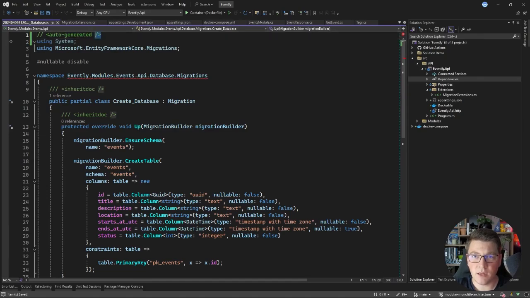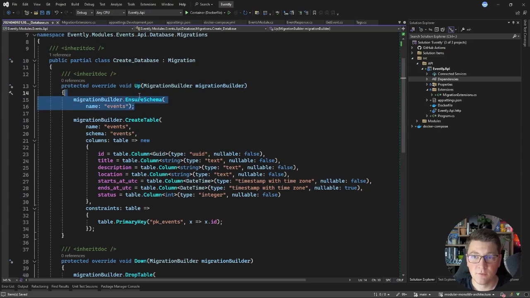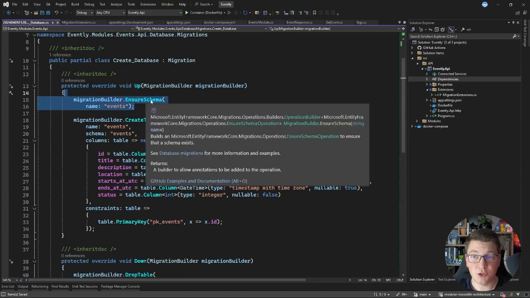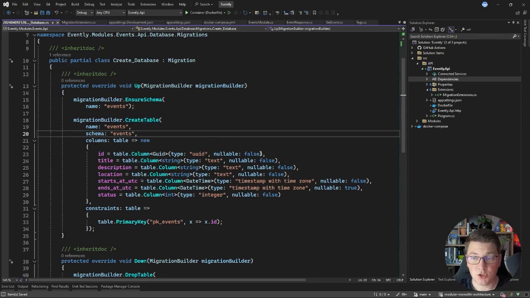I'm going to add an auto-generated comment on top to turn off static code analysis for this file. And inside of it, I want to examine what we have in the Up method. First of all, we have a call to EnsureSchema, which is making sure that our schema for this module, or rather this database context, is called events. And then we have a call to CreateTable to set up the one table that we have so far, which is also called events, and then is going to configure the other columns on this entity together with the primary key, which is the ID column.